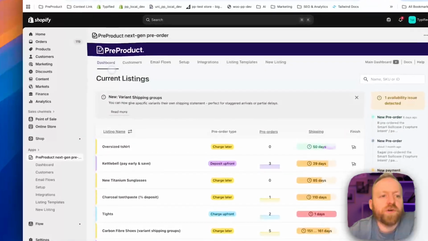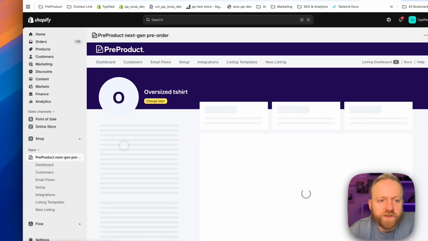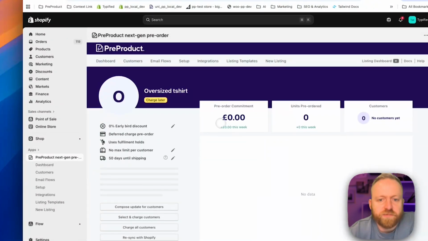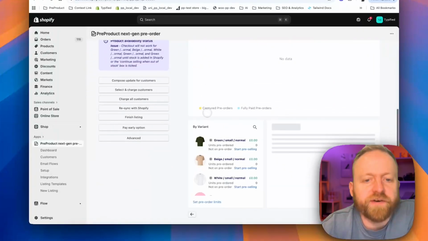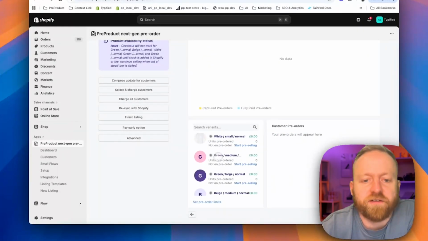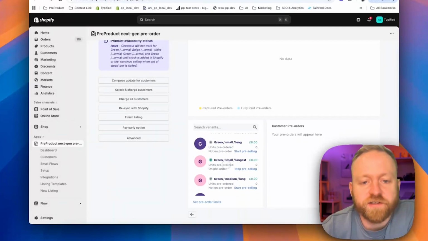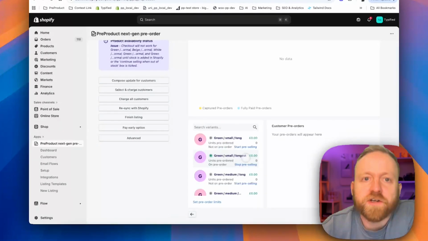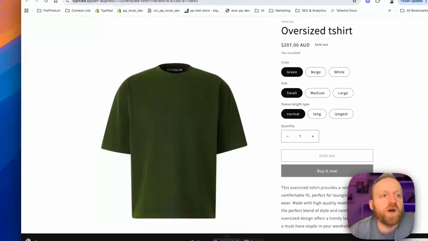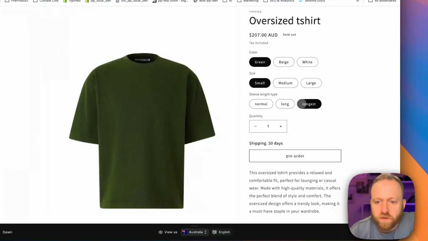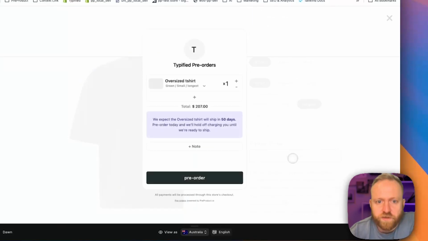So if we go into PreProduct, cool, we can see there was a listing created, but it should just be for that one variant. Even if other variants are out of stock, we've only triggered that workflow for this variant so far, although it could be triggered for all of these in short succession. So green small longest, and let's make sure it's reflecting that green small longest on pre-order, cool.